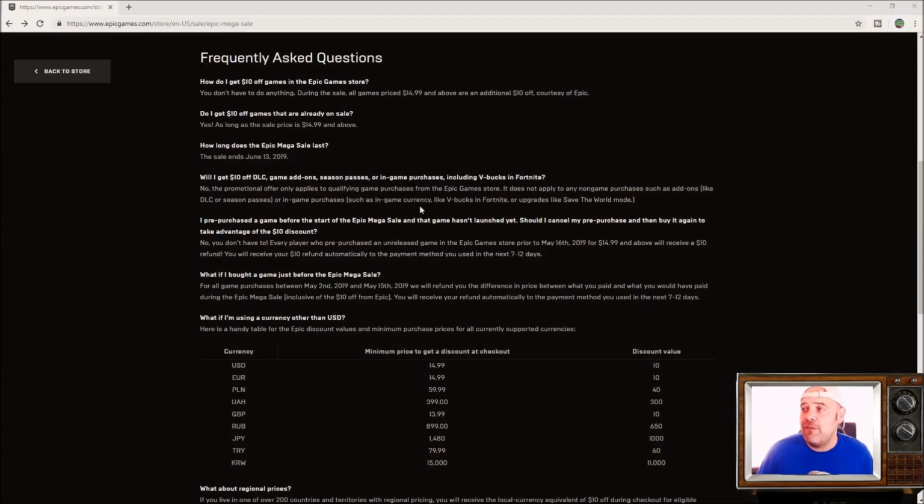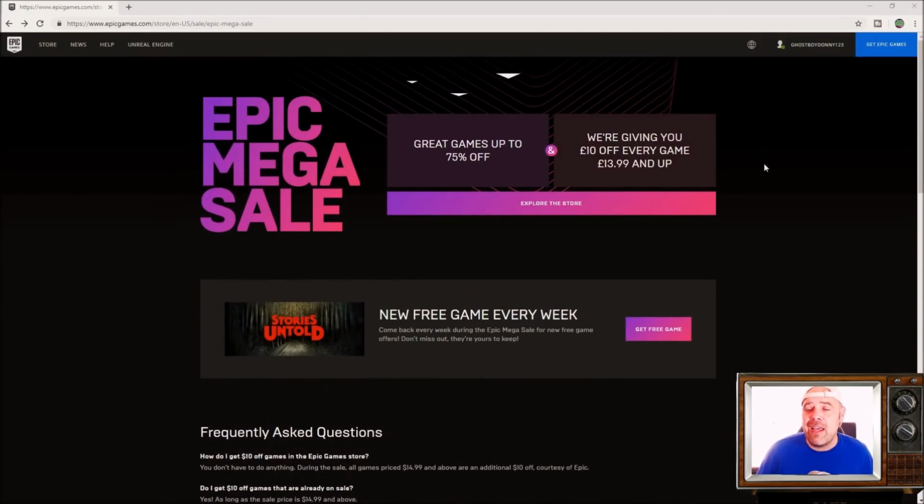This is just purely if you've bought something from the Epic Game Store before, you can get $10 off when you spend $14.99 or above. So I don't know if that has anything to do with that leak a couple of days ago. But if you do want to enable 2FA, just in case, I'll show you how to do it now.